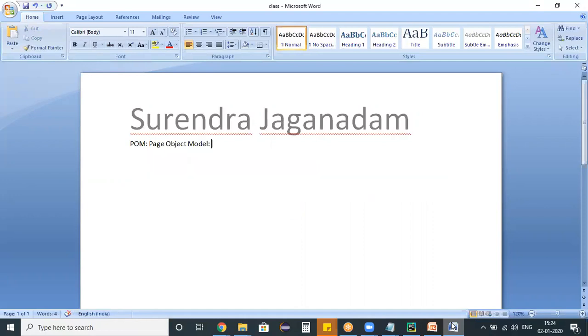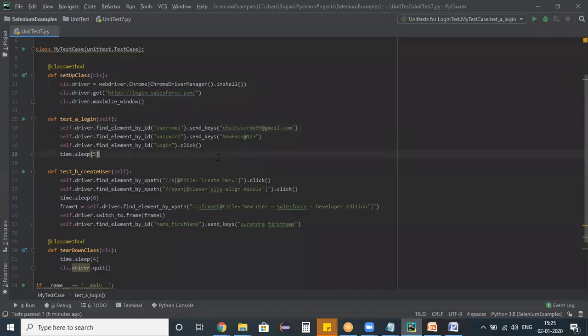In the page object model, we create individual classes, and whatever the page properties are, we store all the page properties in those classes itself. Suppose, let me show my test script that we have created. This test script has a login test as well as a create user test.